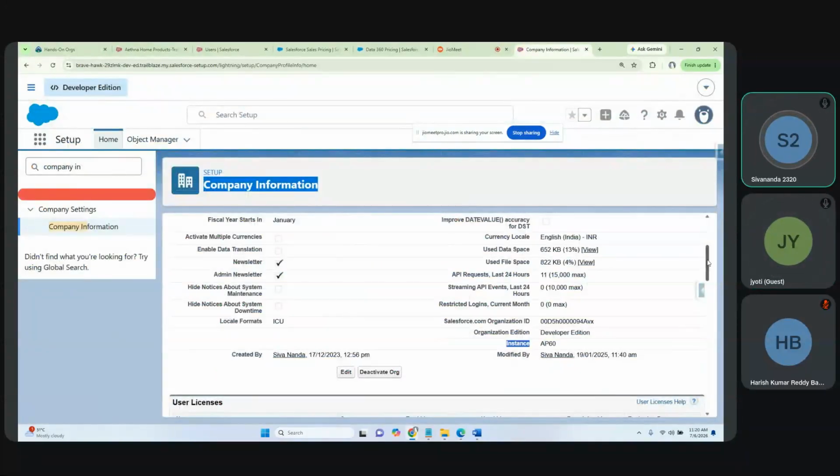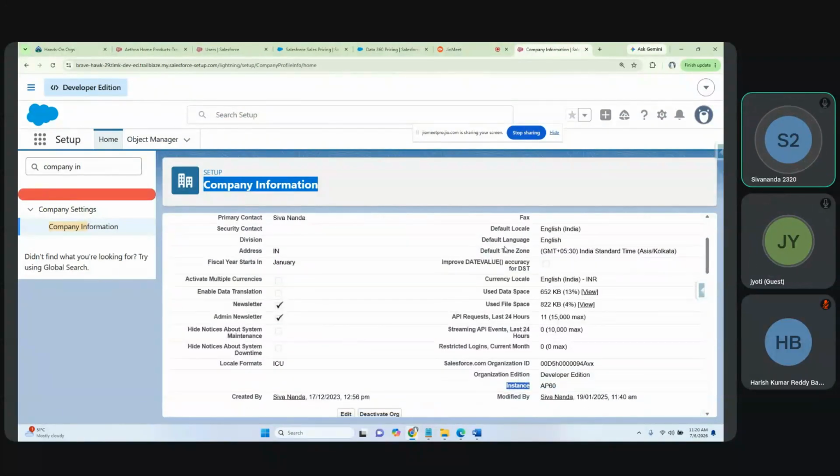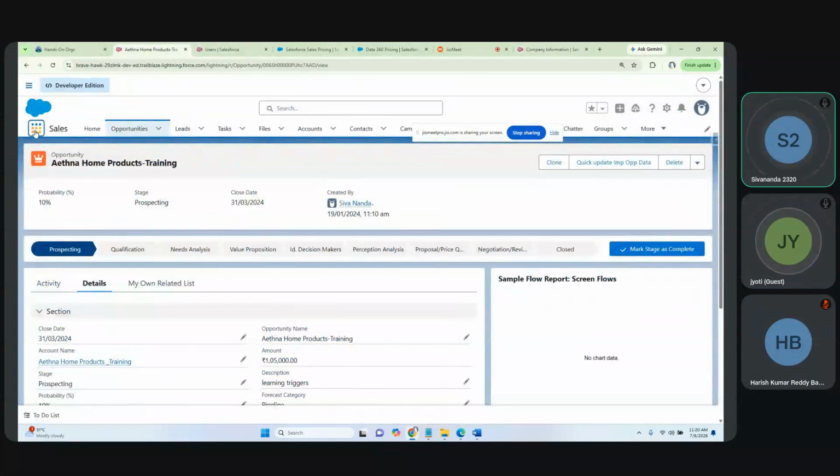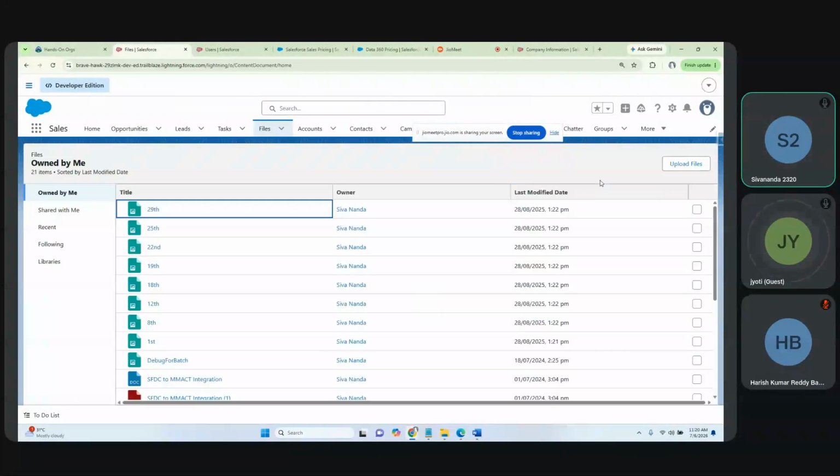Next, if you see here, used data space, used file space. What do we mean by file space? If you go to the Salesforce org and go to the app launcher and type files, we can upload files here, files like anything from your local laptop.